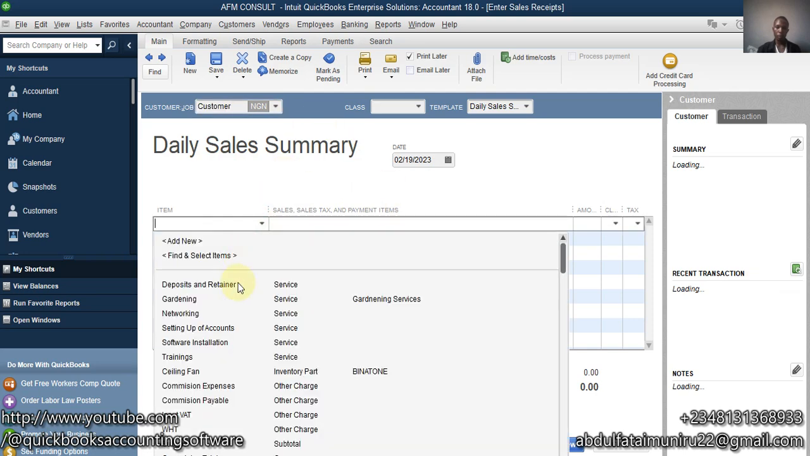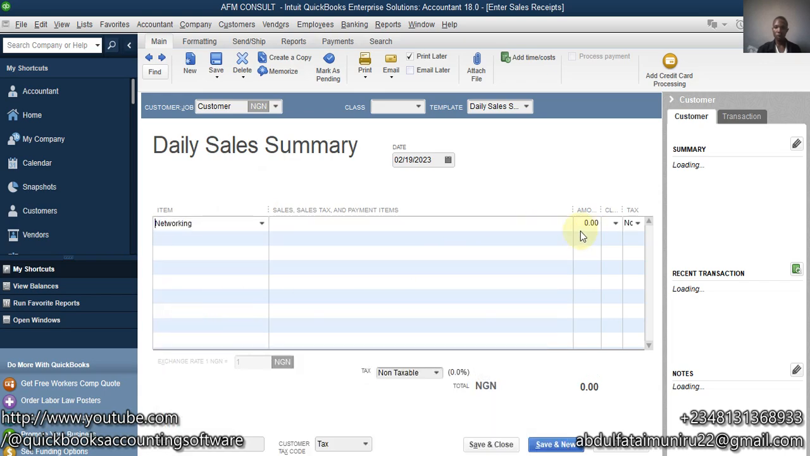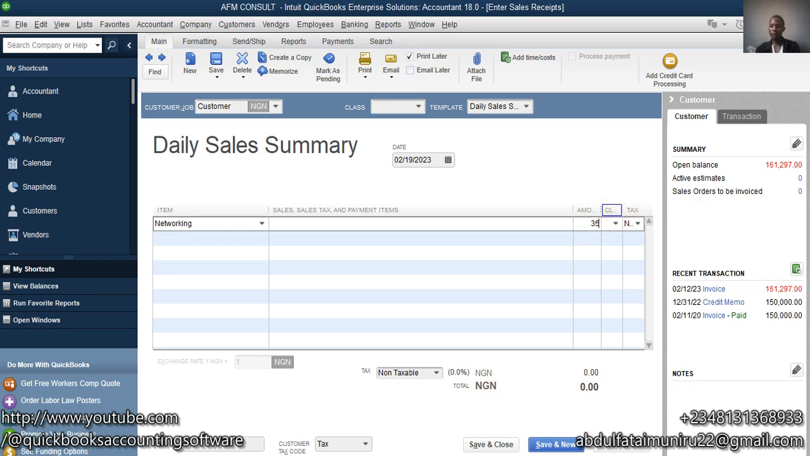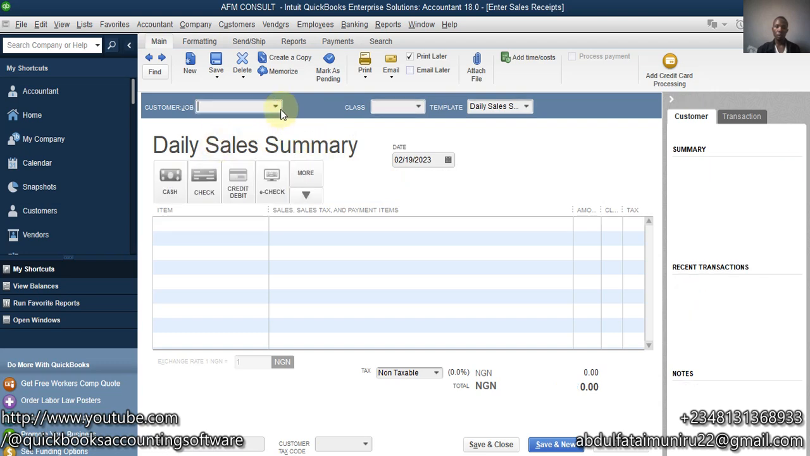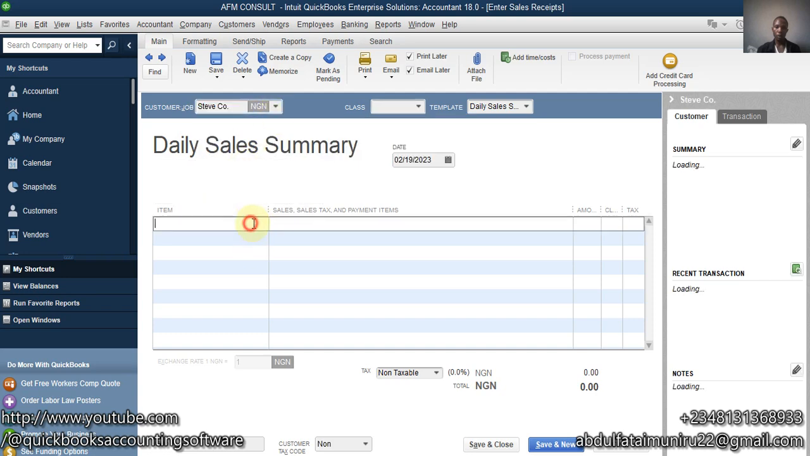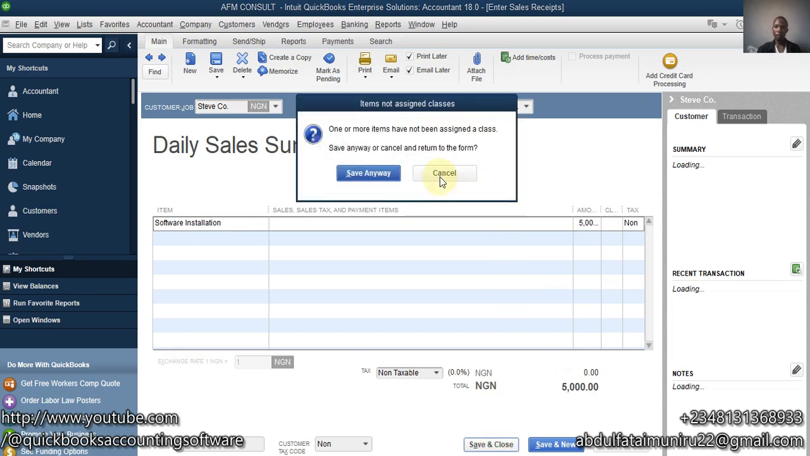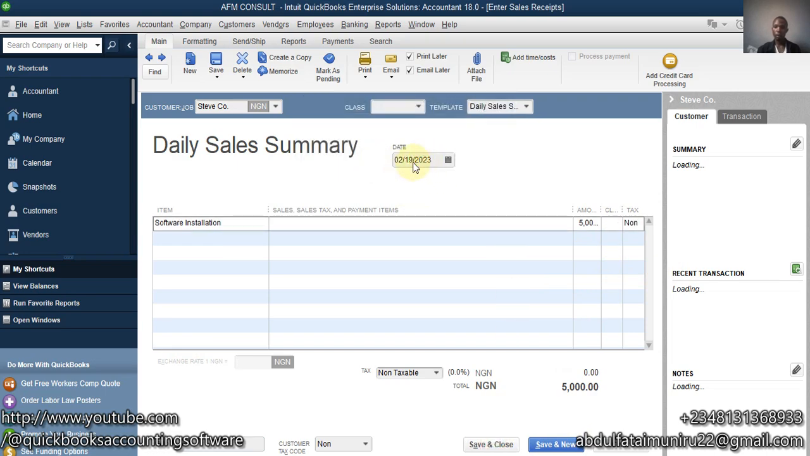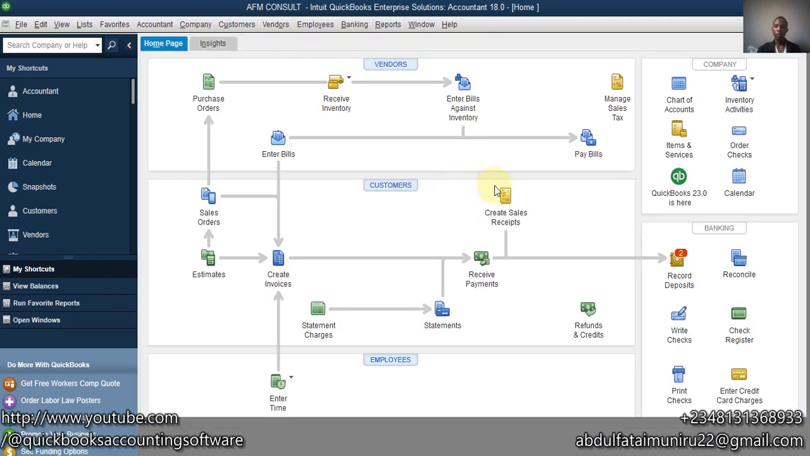Afterwards, I'll go to networking. Let's say this is 5,000. Save and new. Then I go to the third one. Let's say software installation, let's say to Steveco. Let's say that's 5,000. Now we have all these transactions recorded on today's date, the 19th of February.